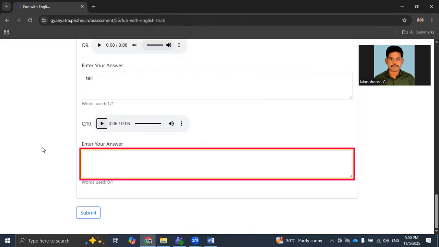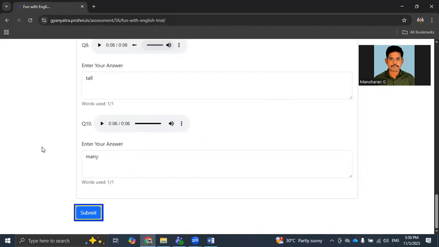Enter your answer edit multi-line. Okay, enter your answer. Enter your answer edit multi-line blank. Enter your answer. Words used colon 1/1. Any. Okay, then change the browse mode and press tab or press B to navigate to the submit button. Submit button. Press enter.